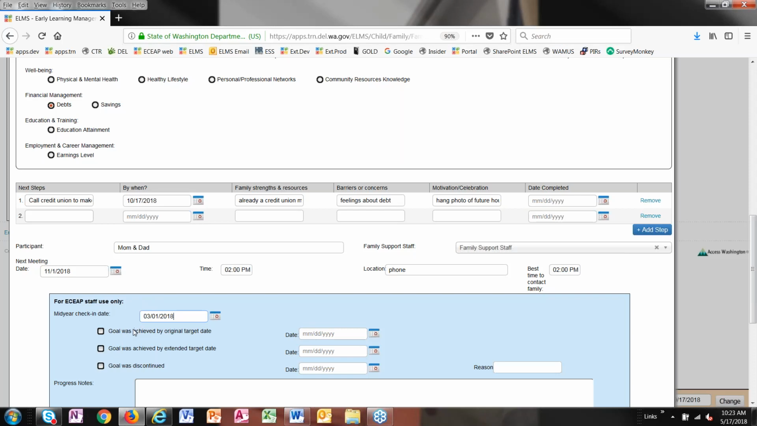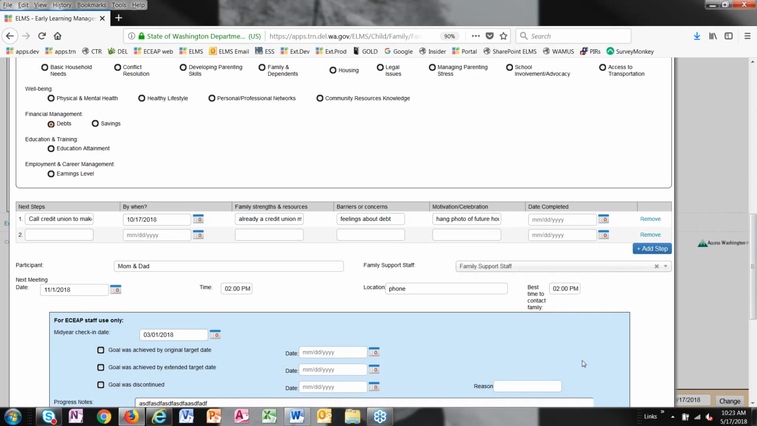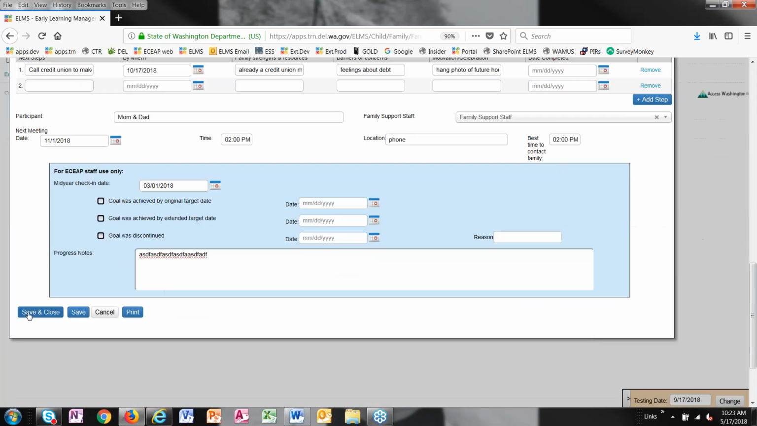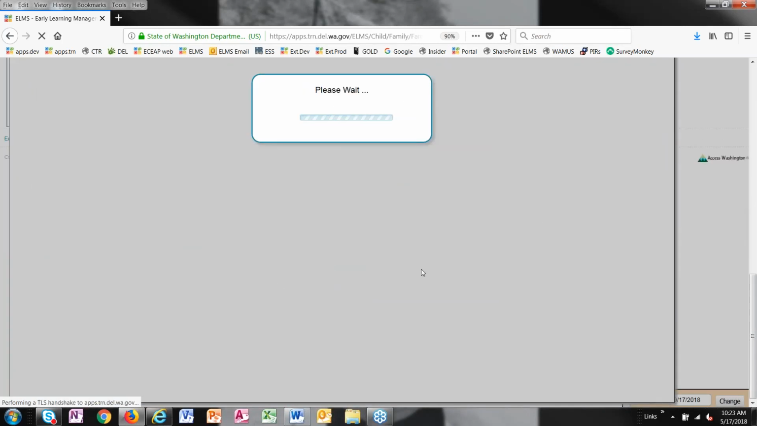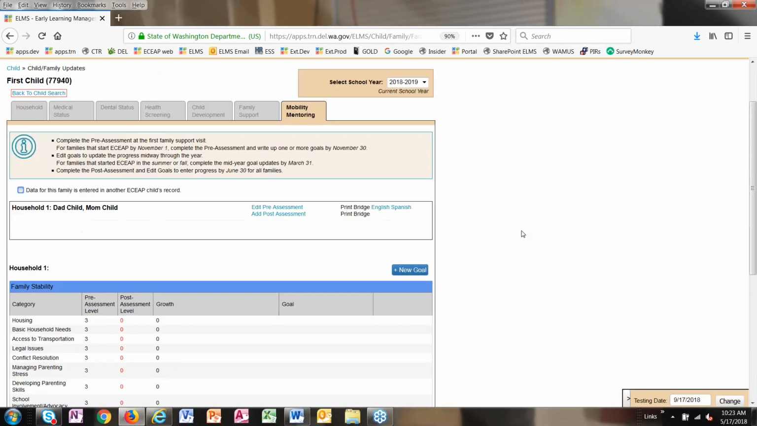And the goal's not achieved yet, so I don't need to do any of those. I probably do those during the end of the year. And I type in my progress notes here, and save and close. So the mid-year check-in is pretty simple once you've had the conversation with the parent.